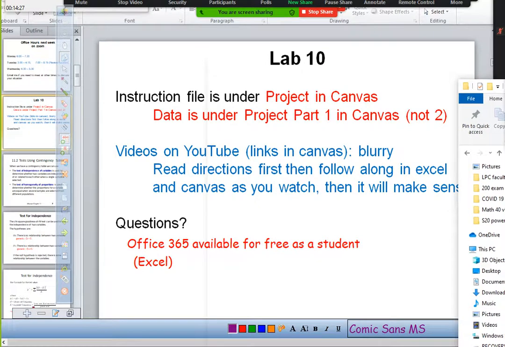I don't know where it is. It should have been in here. Oh, maybe it is. Lab 10. There we go.